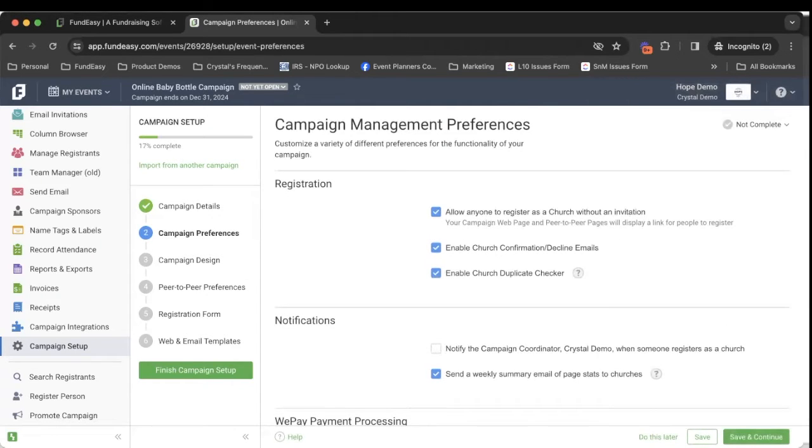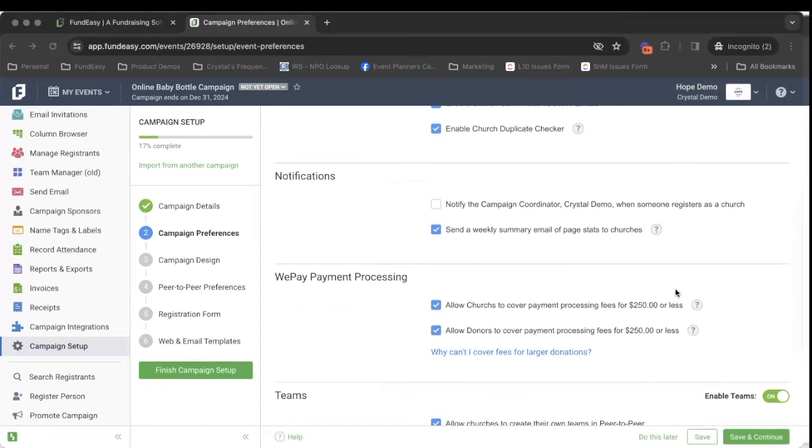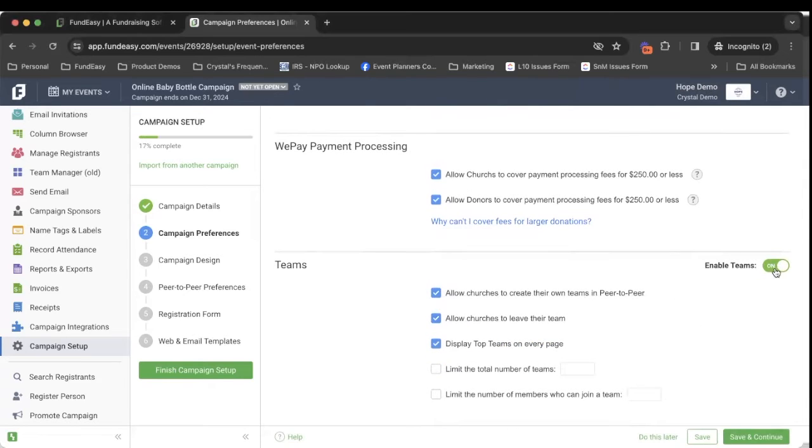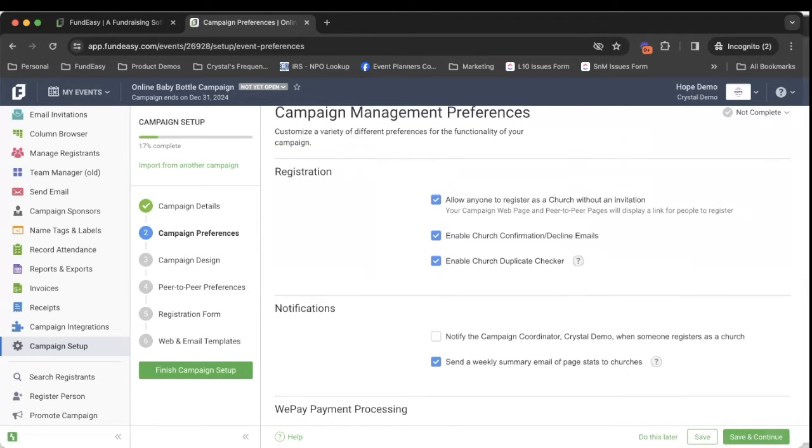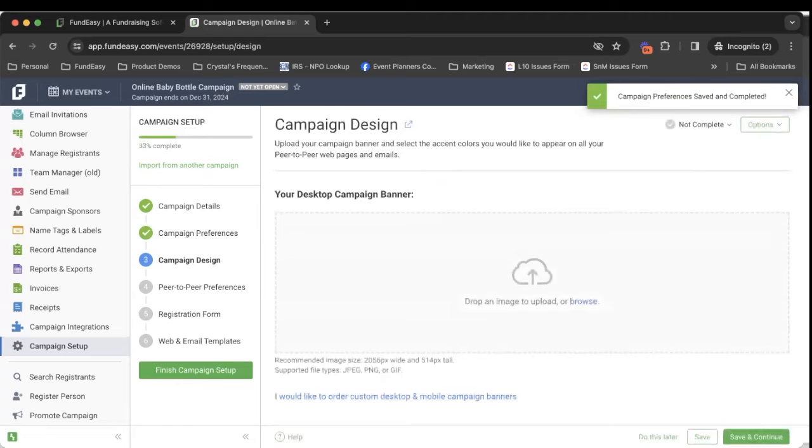Here in the campaign preferences, there's a couple suggestions that we have just for best practices. One is going to be to toggle your teams off. So generally, with for instance a walk or a run, you may have teams where each person has a fundraiser page, but they're on a team. That's not really applicable for this type of event. So go ahead and just toggle your teams off. And that's probably all you'll need to do on this page, but feel free to look through and customize if there's other things you want to do. So I'm going to hit save and continue.